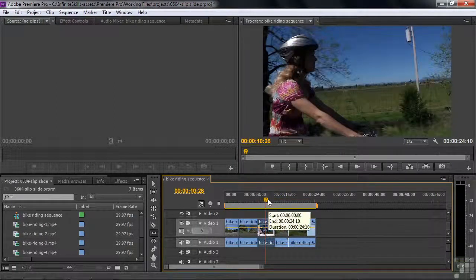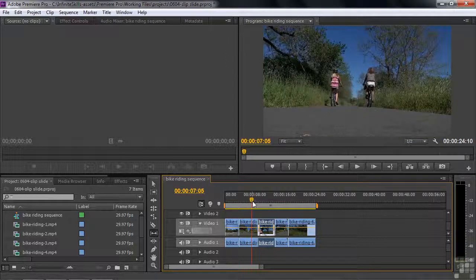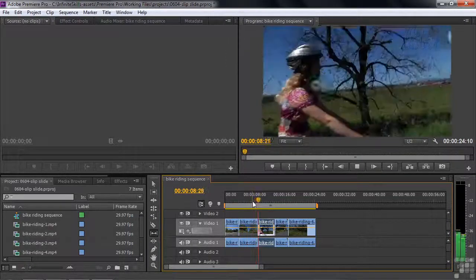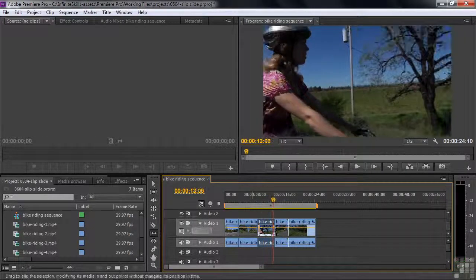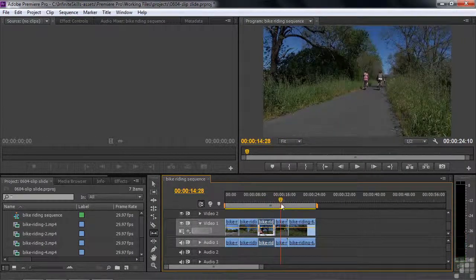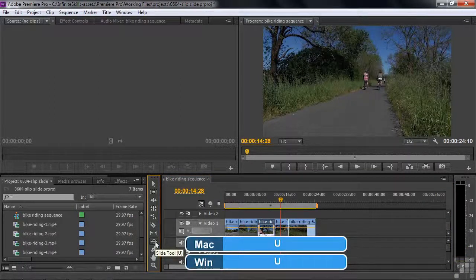And now I haven't changed the clips to the left or the right, just the edit point where that clip comes in and goes out. The length of the clip stays the same. I slipped it under the other two clips. Let's slide something over now. We're going to click on the slide tool, which is the keyboard shortcut U.